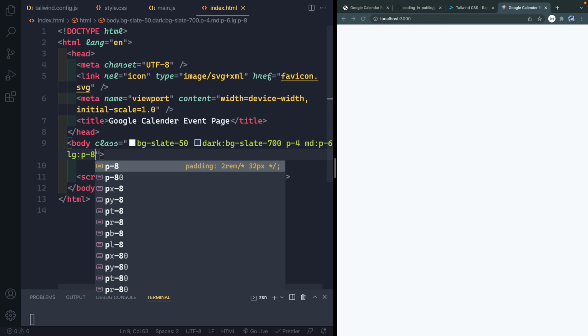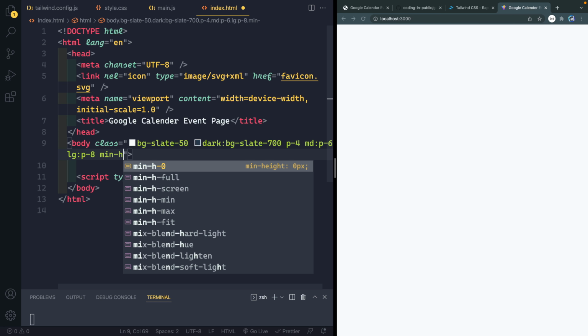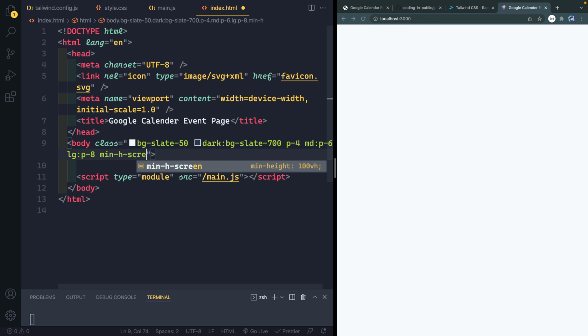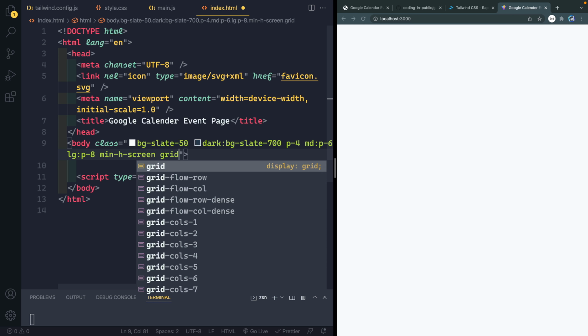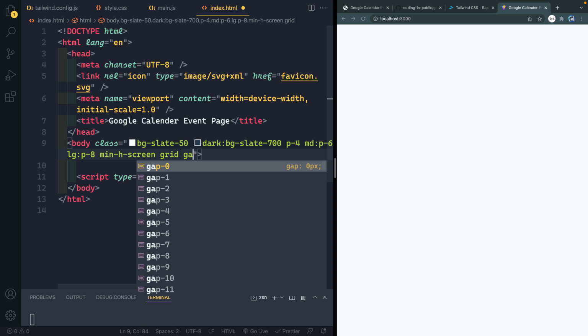So I'm going to go ahead and save that. And nothing much changes since we don't really have any content on the page, but let's get a few other things set up, and then we'll start adding content. So I'm going to say I want it to be a minimum height of screen, and as you can see in the IntelliSense there, that means 100 view height. And then I do want this to be grid, and I'll show you how we're going to do this in a second. But I want a grid gap here of 4 rem on small, a gap of 6 on medium, and a gap of 8 on large.